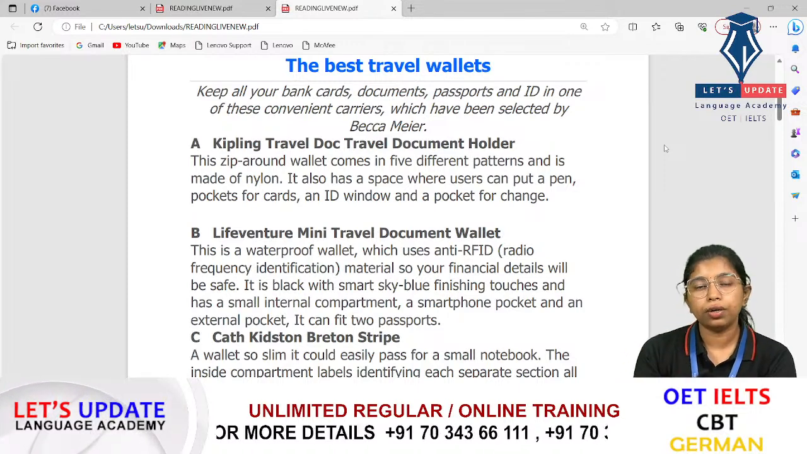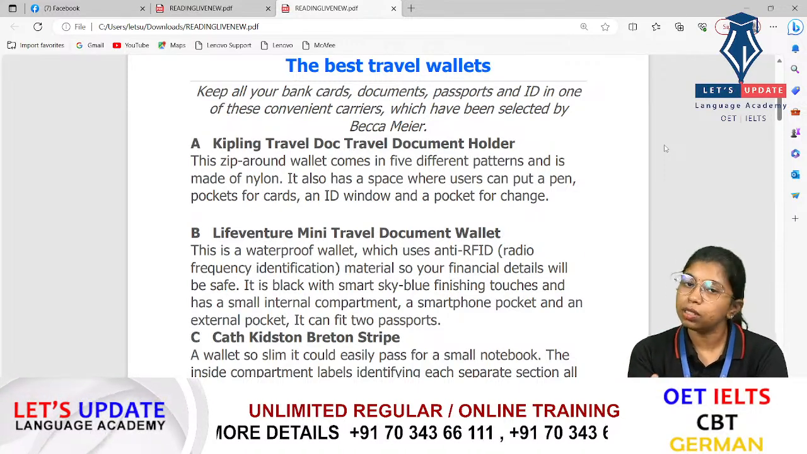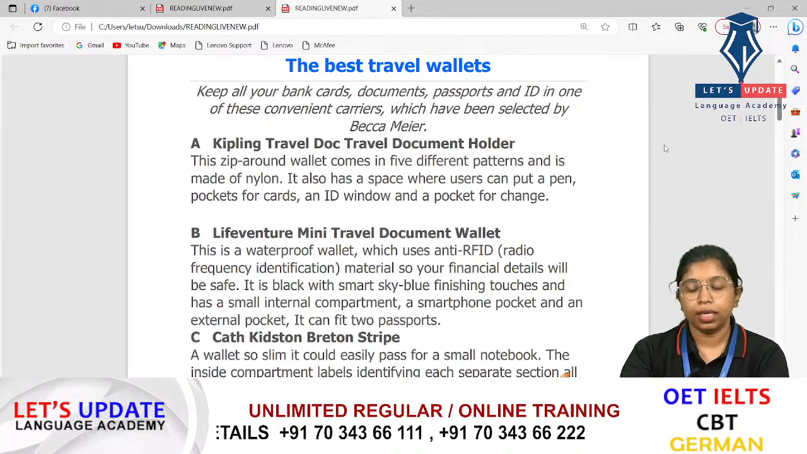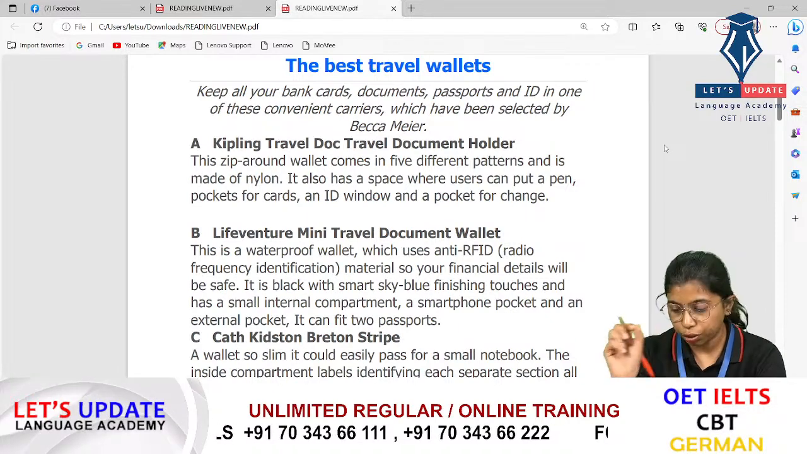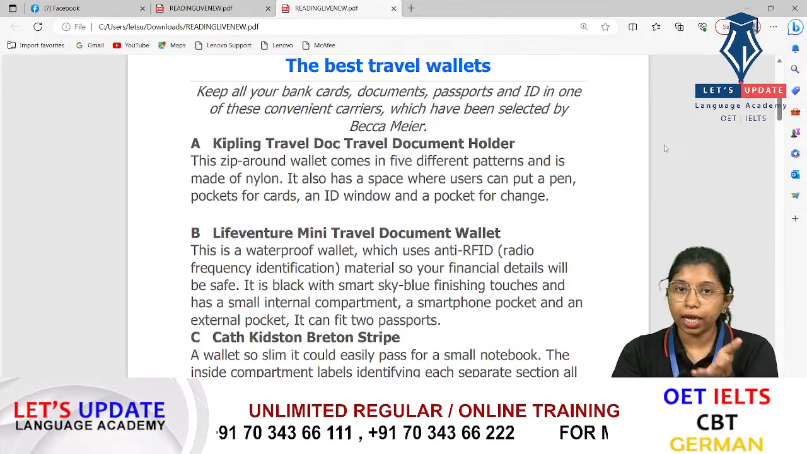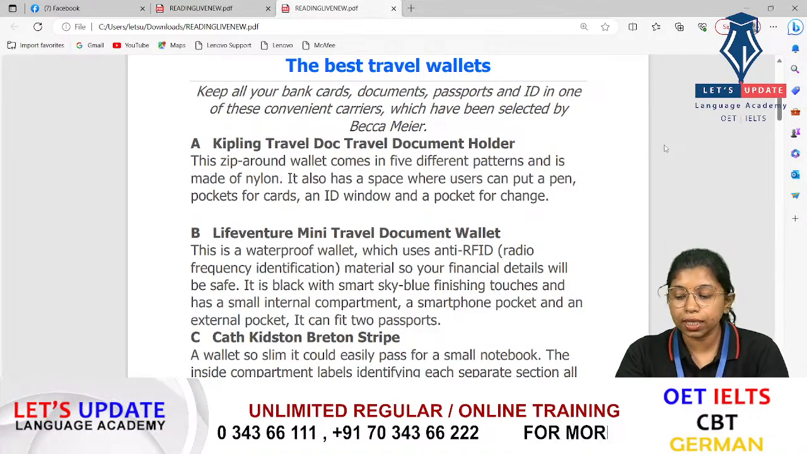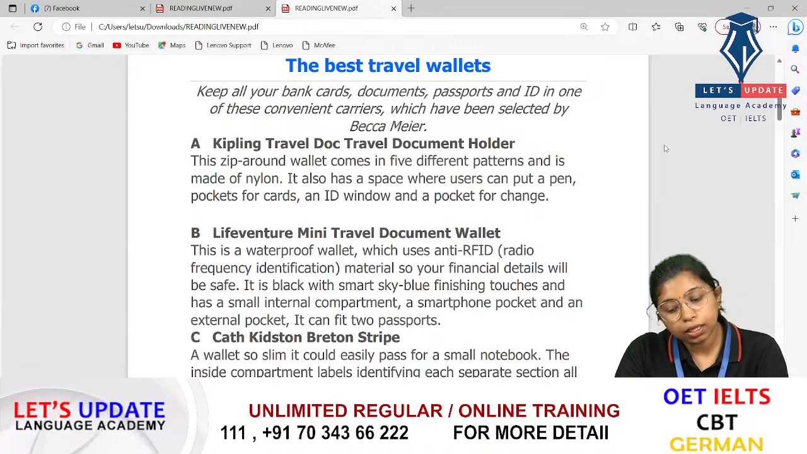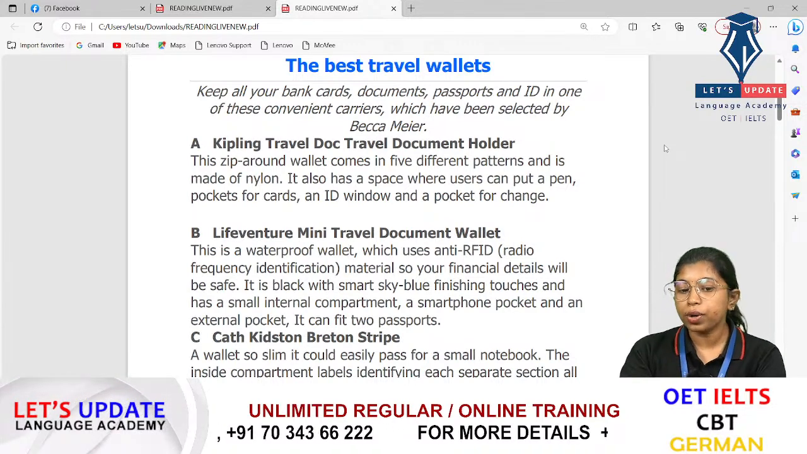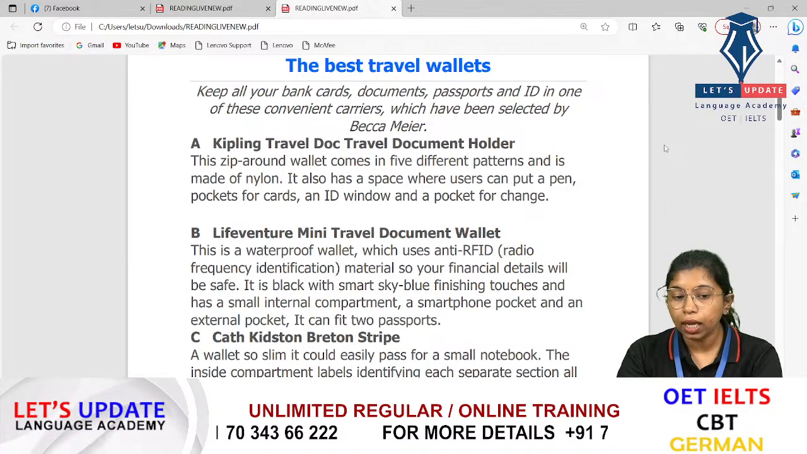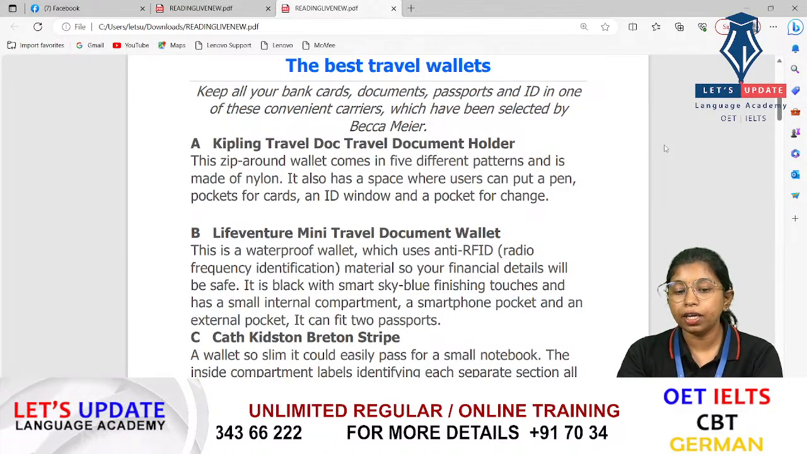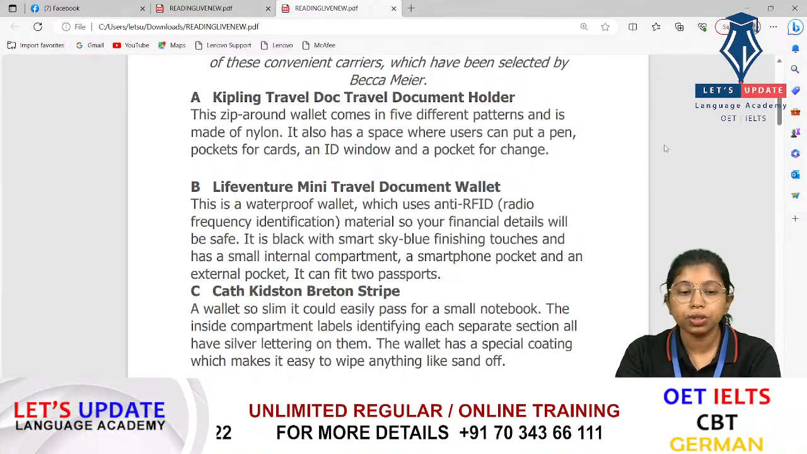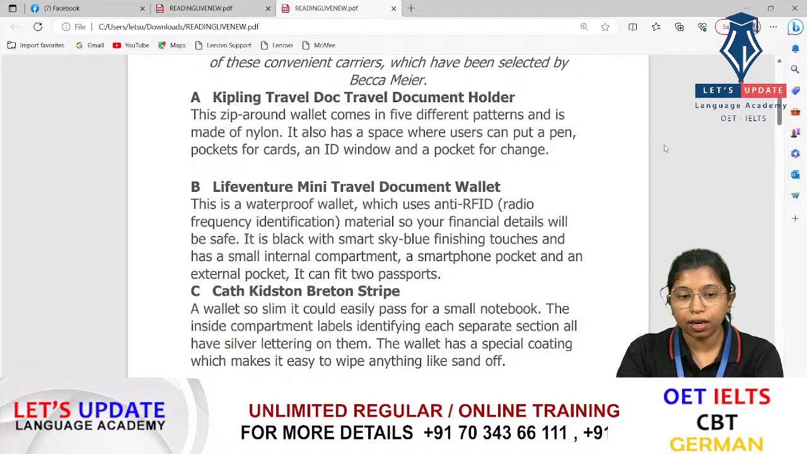So you could jot it down somewhere around this reading passage itself. Those who are taking the pen and paper based test, you can just jot it down with your pencil, and if you want, you can erase it after your reading test. So in the first paragraph it is given what material is used to make this wallet, and it also has a space where users can put a pen, pockets for cards and ID window, and a pocket for change. So what it can hold. These are the information given in paragraph A.